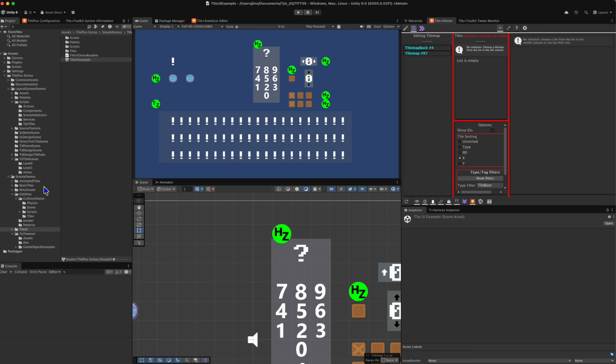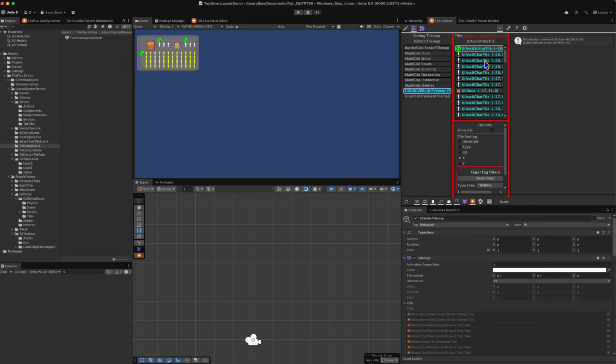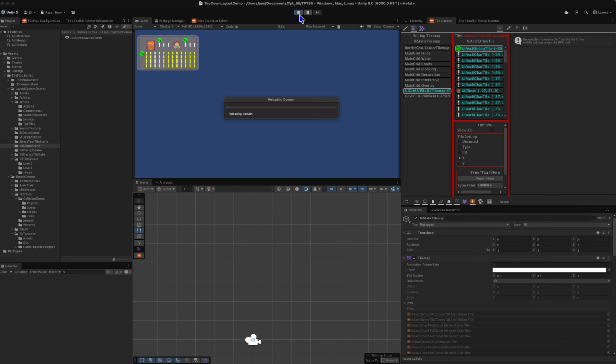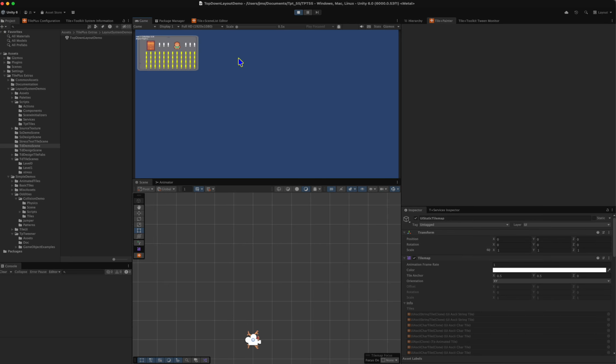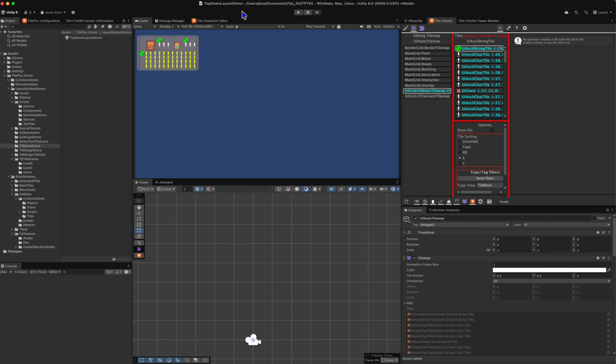And that's what's used in the layout demo. If we go back and look at that, if we look at the top-down demo scene, you can see here this little separate tile map has all these different UI type items on them. And these things can be updated very simply just by sending messages using the messaging system built into TilePlus.